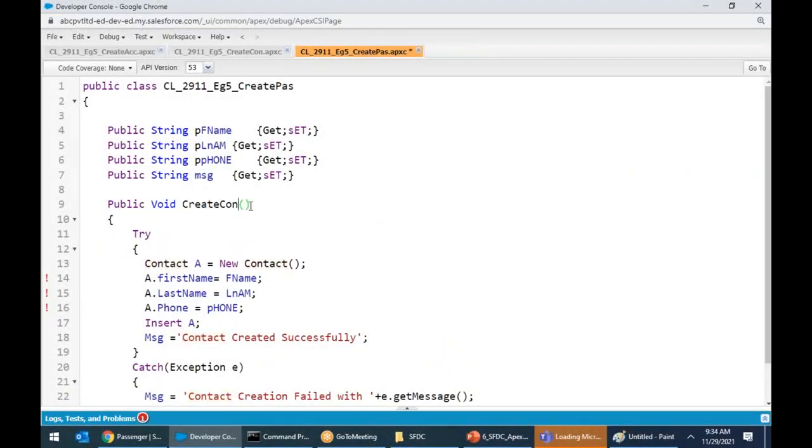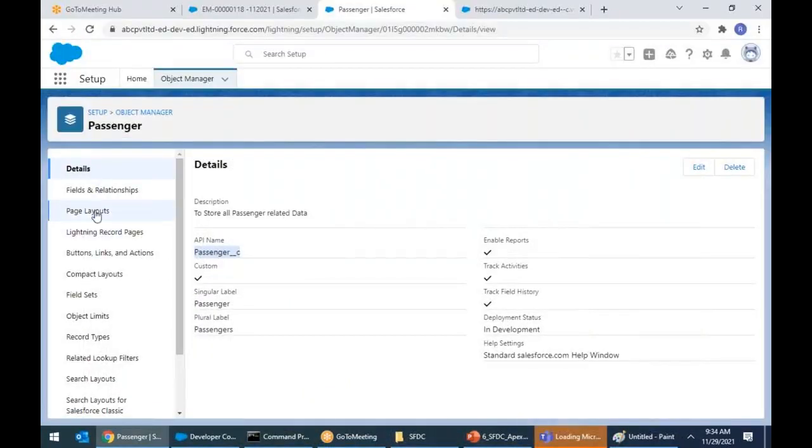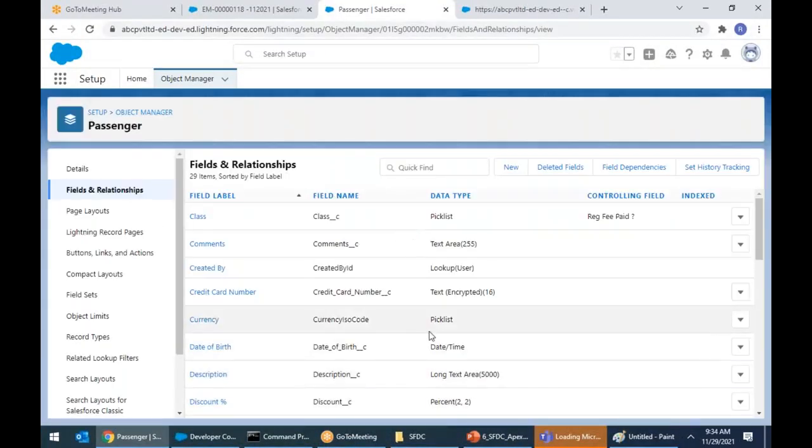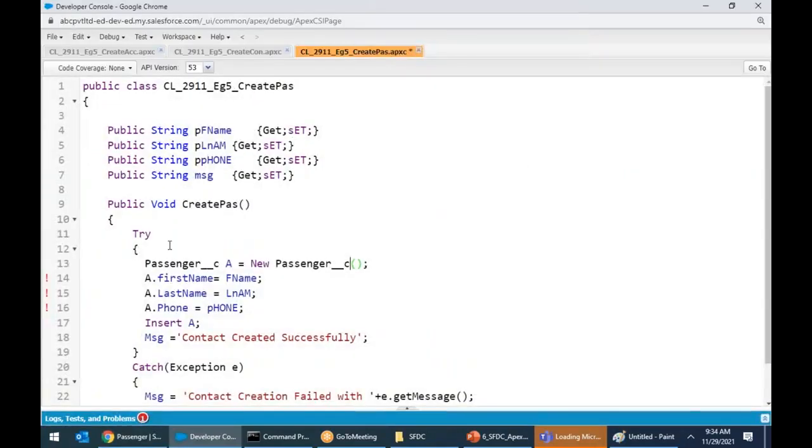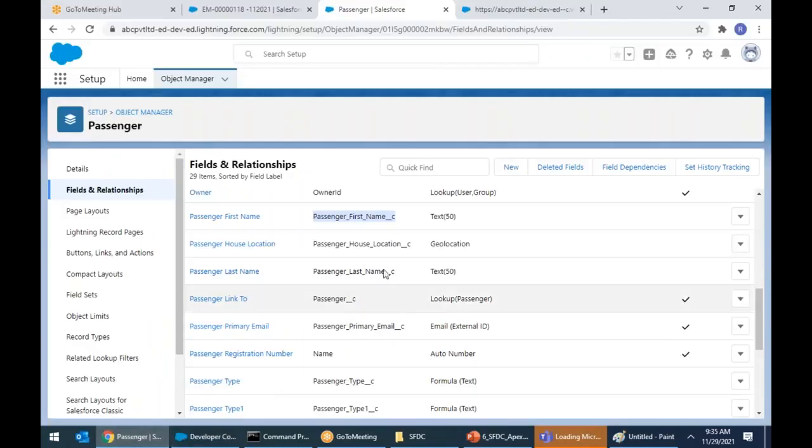So create pass. Passenger underscore underscore C equals to new passenger. A dot fields. First name, last name. Passenger first name. Control C. A dot first name equals to PAF dot first name. A dot last name.